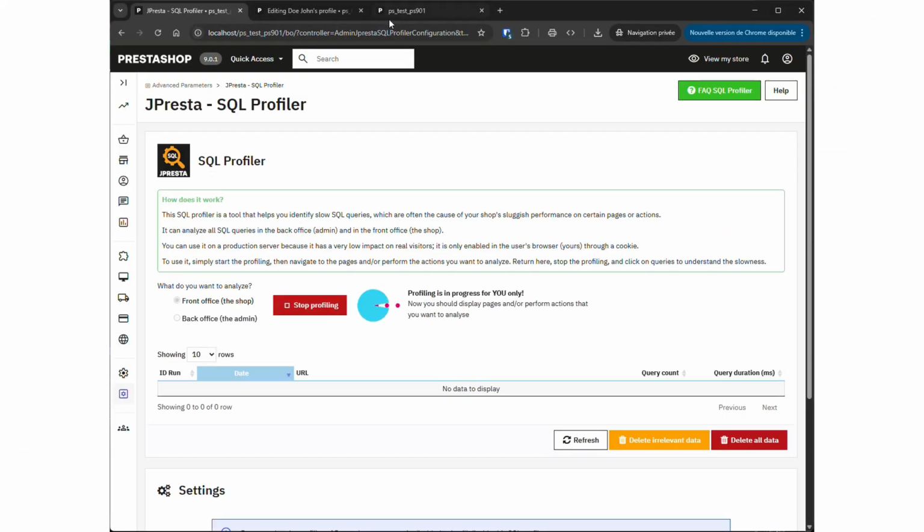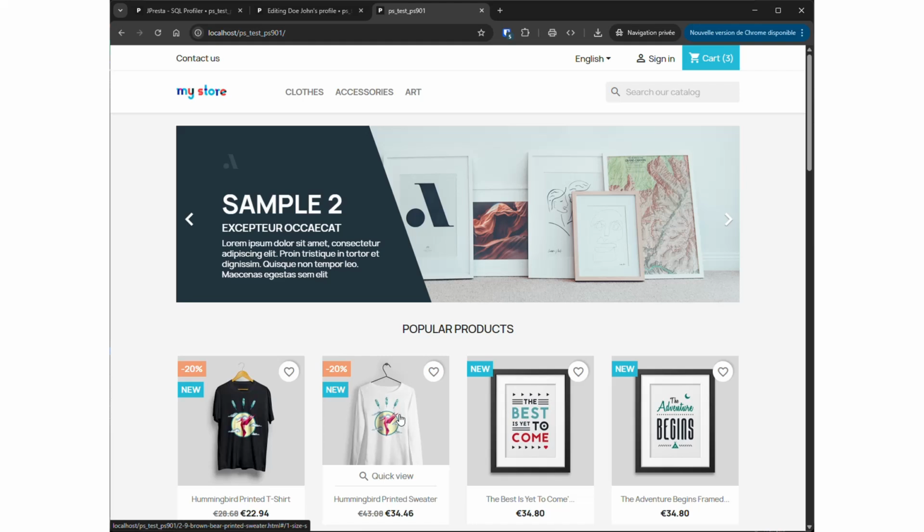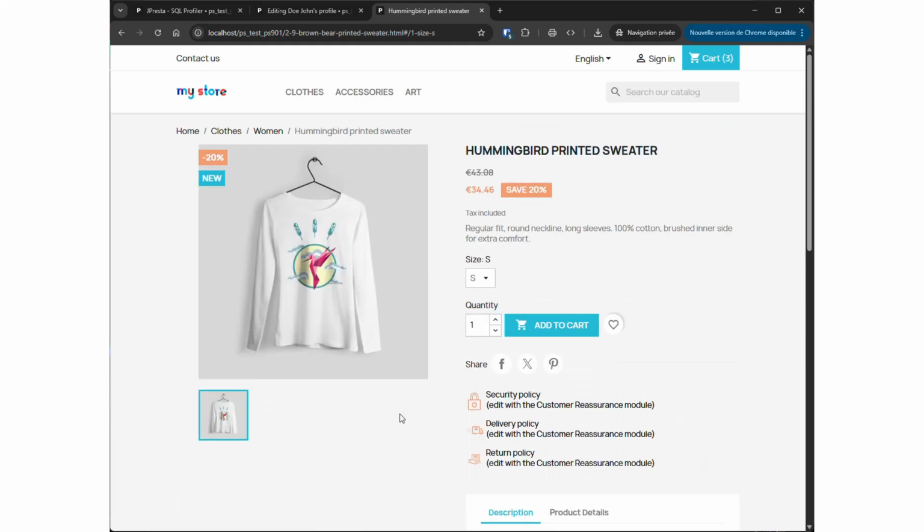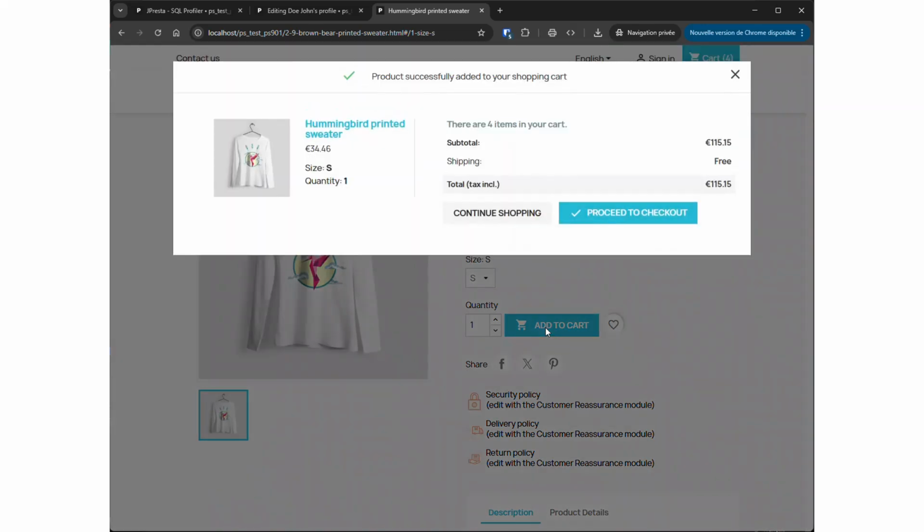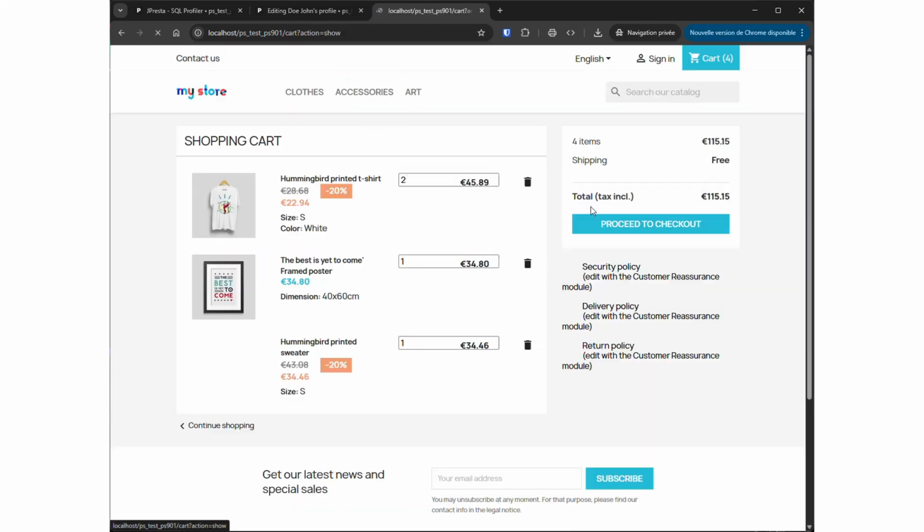Enabling this mode on a production store is risky. You could slow down the site, or even expose sensitive profiling data to visitors. And yet, production servers are exactly where you need to test, because slowdowns rarely occur on a test environment.